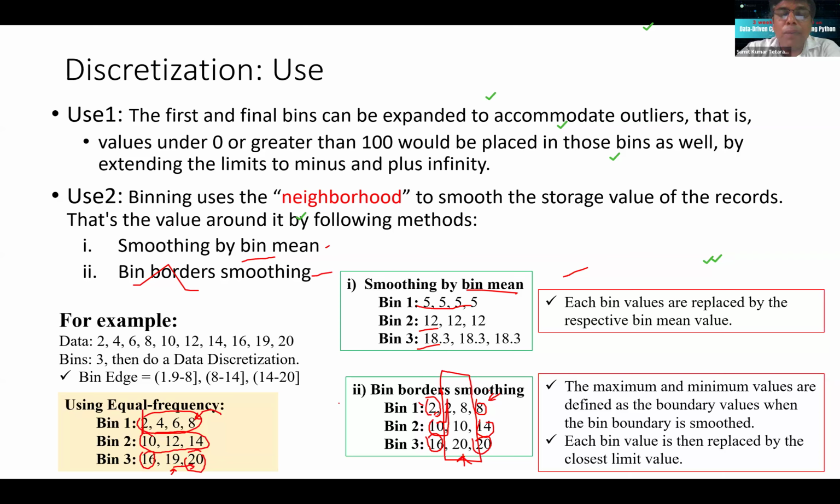In this way, if you apply it again in the coding part, it's very easy. If you write how to do the smoothing using bin border or bin mean, they will give you the code and you can use it, and the result will come like this.